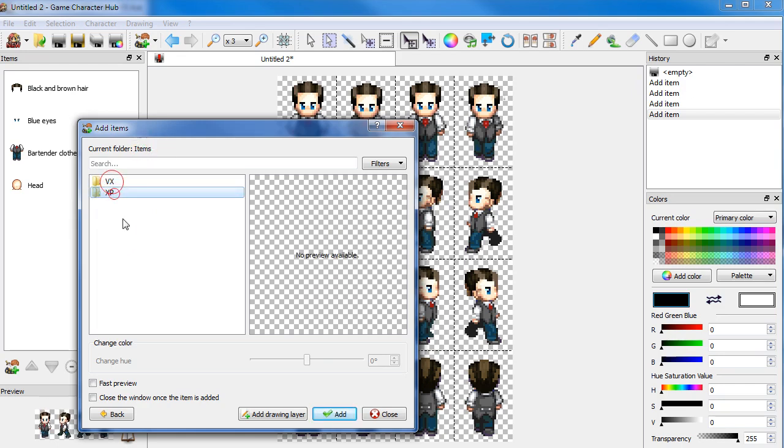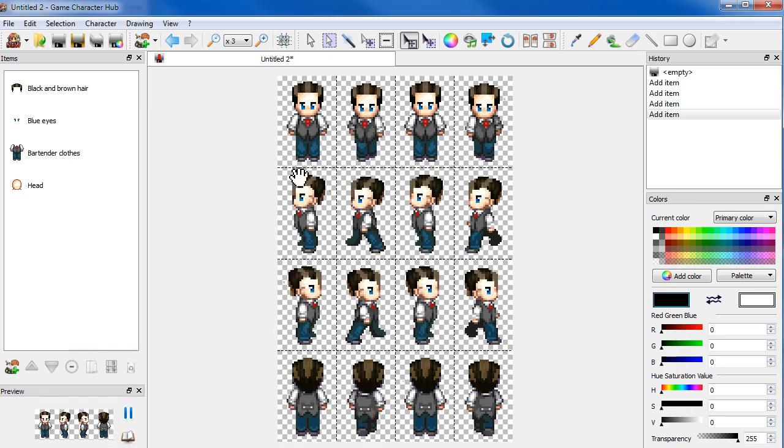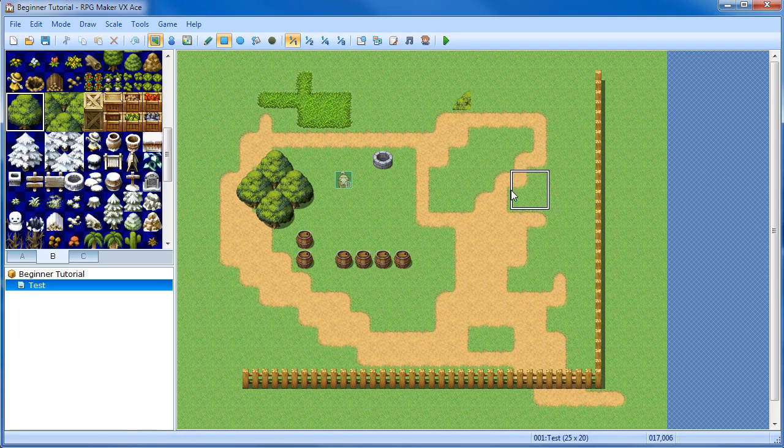VX is the older version of RPG Maker, but you can still use these characters, although the animation is slightly different, so you may have to modify these files before you can use them in VX Ace. But it's not too hard to do. And so you may want to just look into this program if you're interested in creating more characters. I just got this, so I can't say too much about it. But anyway, that's Game Character Hub.